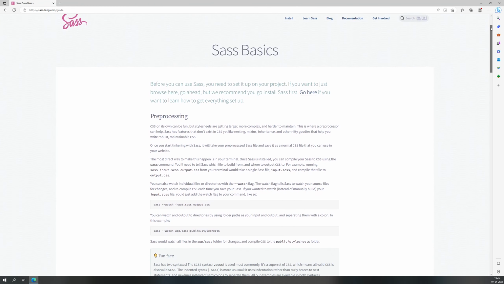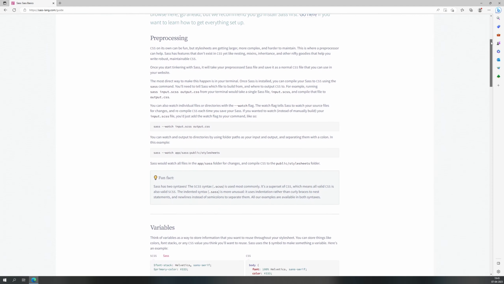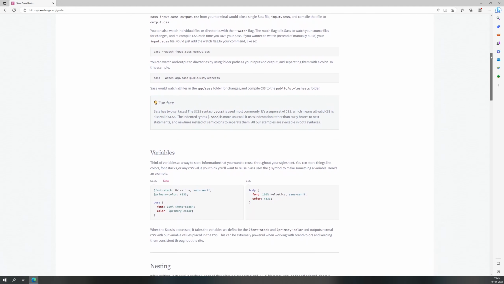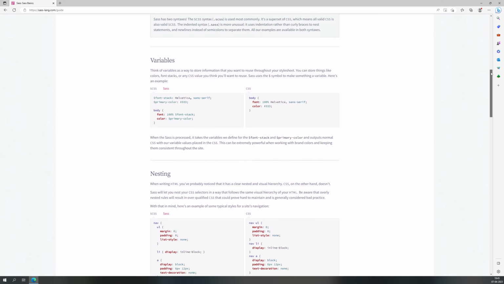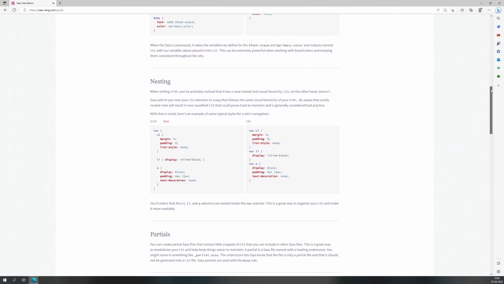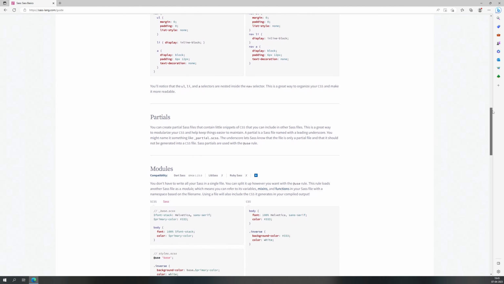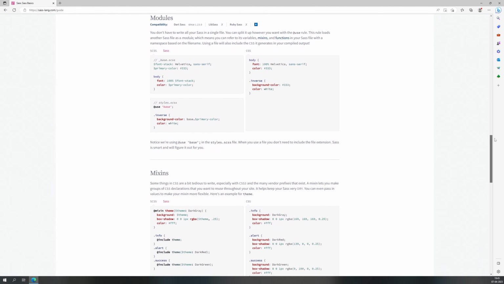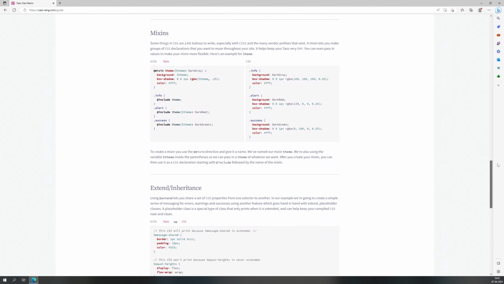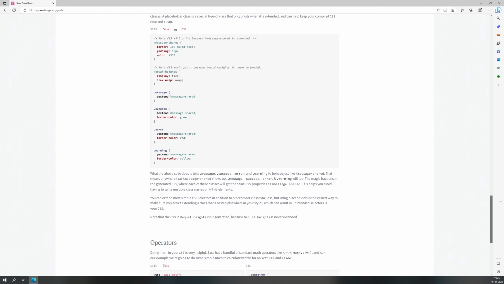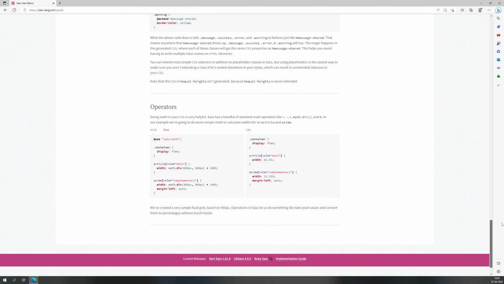I have not had the need to test if every single SASS feature is supported, but I'm fairly sure they are. In this example, I will be using features from the Learn SASS page on the SASS website. These features are variables, nesting, partials and modules, mixins, extend, and operators.